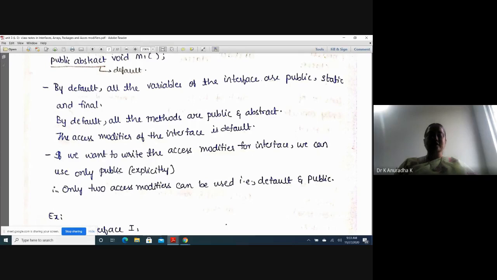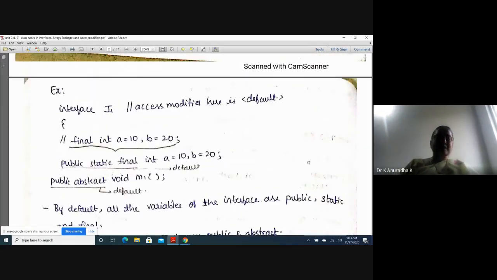You can't use private and protected for the interfaces. Suppose here this is interface, no? So suppose if you write here protected, you will get compiler error. Or if you write here private, you will get compiler error. Only one modifier explicitly I can write here is public. That's it. If you won't write anything, default access modifier is available. Okay. So these are the 3 points to remember. We have to remember with respect to interfaces.